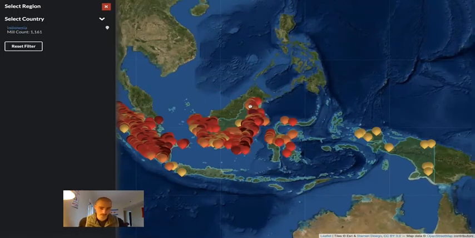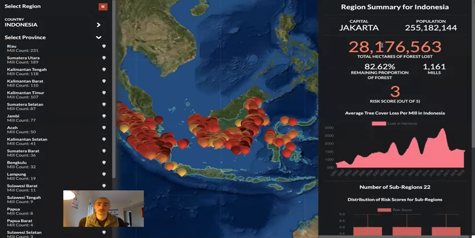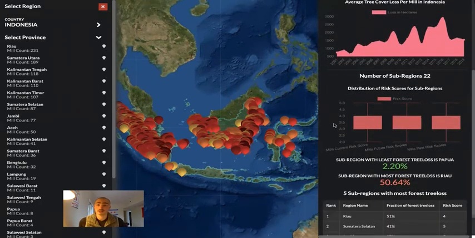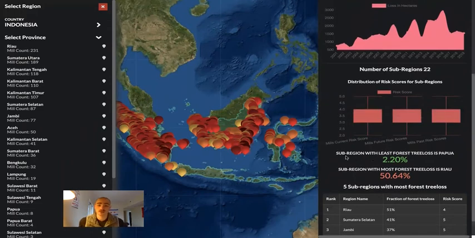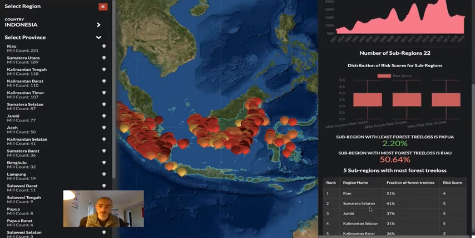Clicking on Indonesia now brings up a region summary for the entire country. So this is the true total hectares of forest loss and the remaining proportion of forest across the entire country, as well as other stats, trends over time, and an examination of the subregions, which in this case are provinces. There are 22 provinces within Indonesia. We can see here the area with the most and the least forest loss, a table of the provinces with the most forest loss, and a distribution of risk scores.